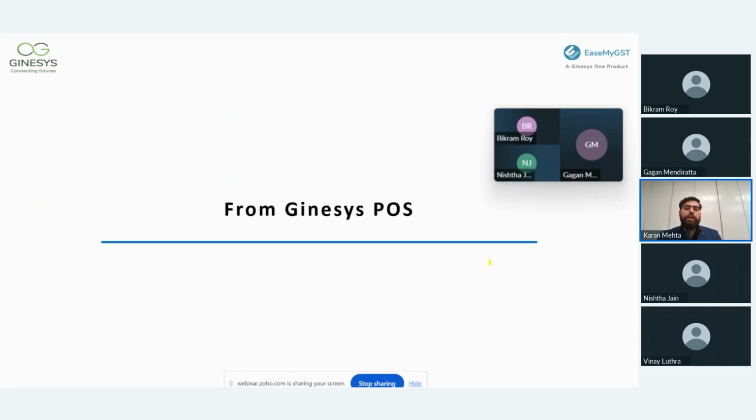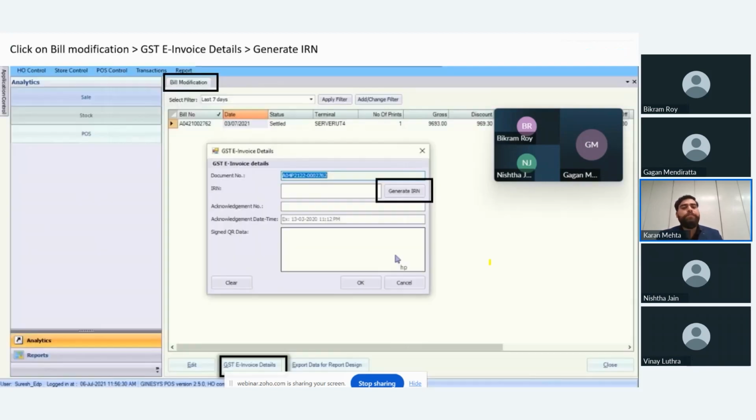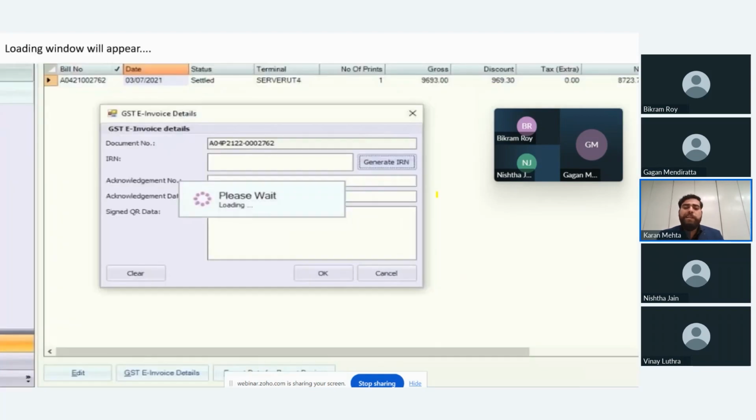I will start with the Ginesys POS module. This is a snapshot of the billing module. You can see all your invoices here. If you want to generate an e-invoice, you can click to get e-invoice generation details. A pop-up window opens automatically. You can select your document number and click the generate button. It generates the IRN, and within a few milliseconds the IRN will be reflected here automatically.